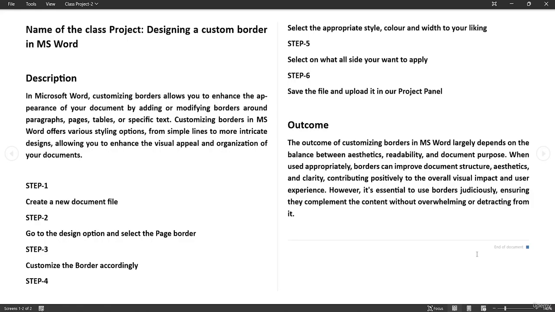Step 2, you will go to the design option and select the page border option from there. Okay. Step 3, customizing the border accordingly. You need to customize the border the way you want. Select the appropriate style, color and width to your liking. Step number 5 is select on which sides you want to apply that border.